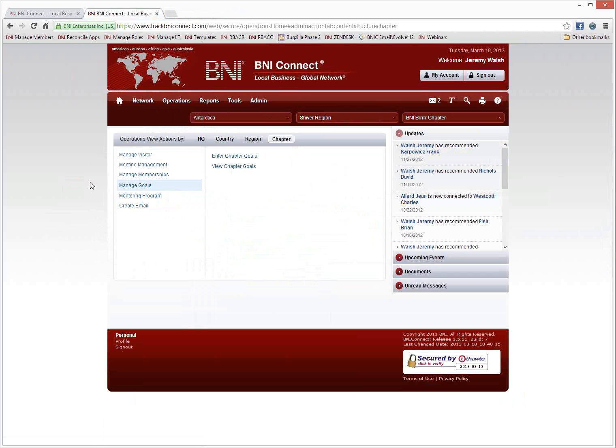Now, as a leadership team member, meaning a president, a vice president, or secretary-treasurer, you would have access to this option here that says Enter Chapter Goals. Now, members of your chapter can also access the view screen of these goals. So by default, most members in BNI Connect will see this View Chapter Goals option. Again, if you'd like to enter the goals, if you'd like to update them, change them, modify them, the place to do that is through the Enter Chapter Goals function. If you'd just like to go back and review them, that would be done through the View Chapter Goals.